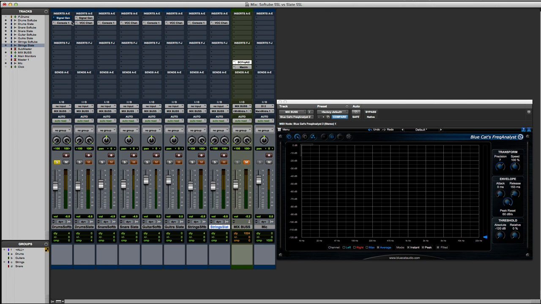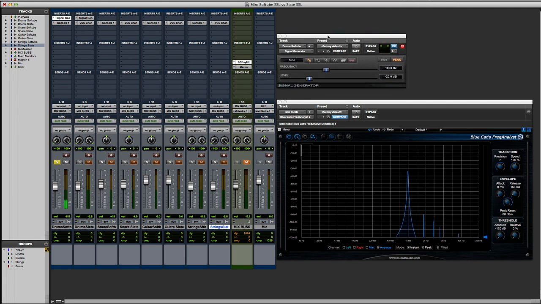So we'll start with a signal generator. I've got the main mix bus muted, so you don't have to listen to it. I've got a frequency analyzer here so you can see what is happening, and I'm just going to switch between the two. The signal generator is just doing a sine wave at 1 kilohertz, and through the Softube Console 1, that is what appears. You'll see some harmonics there being added by the drive of the SSL board.